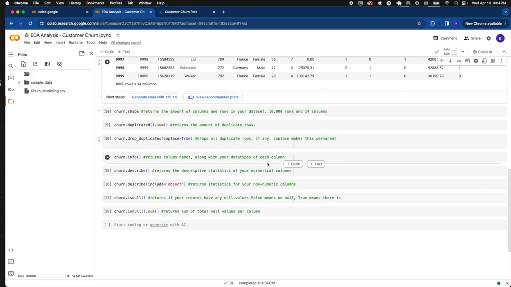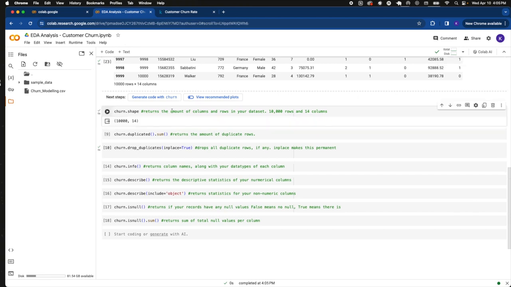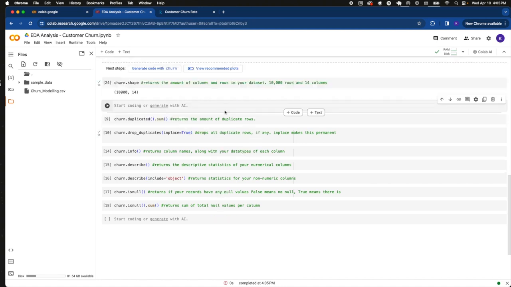So now that we understand how to view our data, we want to see some information regarding our data set. Here with the shape function, we can see how many columns and rows are actually in our data set. So we're going to run this, and you can see there's 10,000 rows and 14 columns.